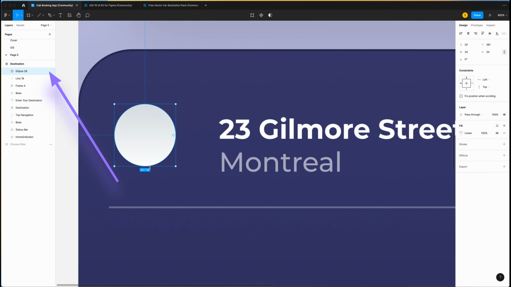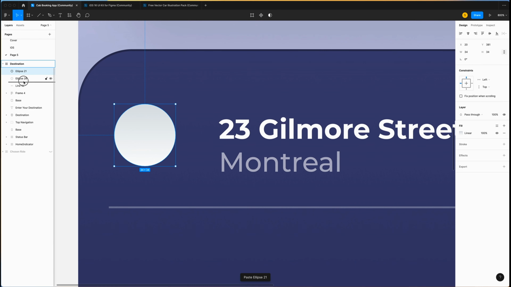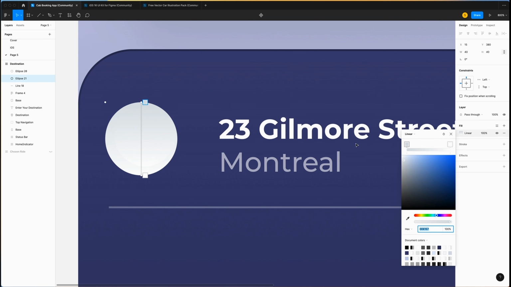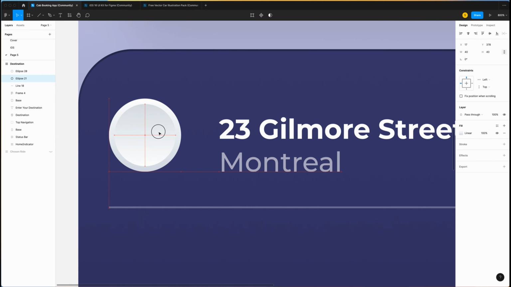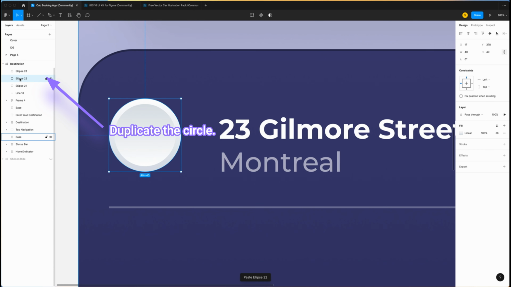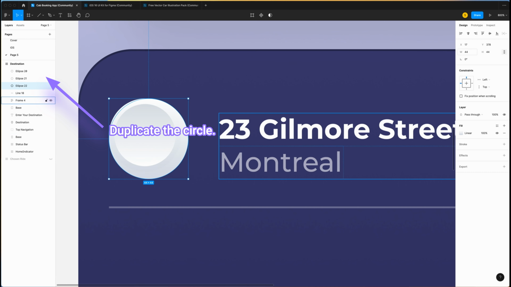Create a bigger circle. Duplicate and don't forget to put it at the bottom. The size is 40. Change the color. First color is white. At the bottom is, make sure to align it. Now I'm going to create another circle, size 44 and 44.